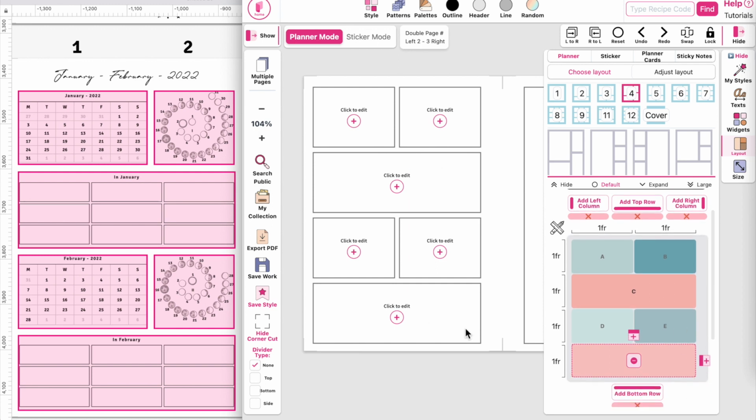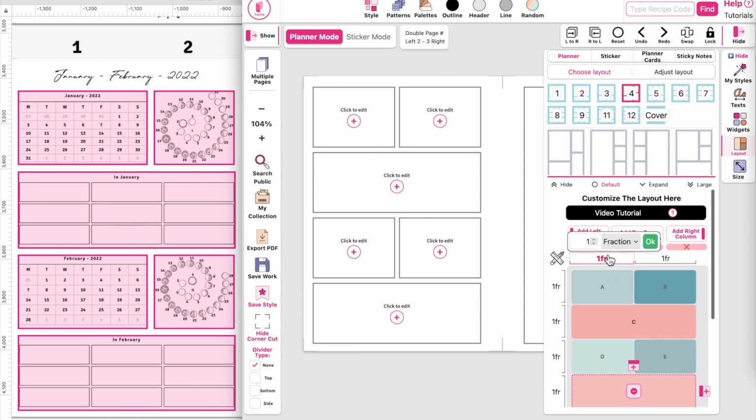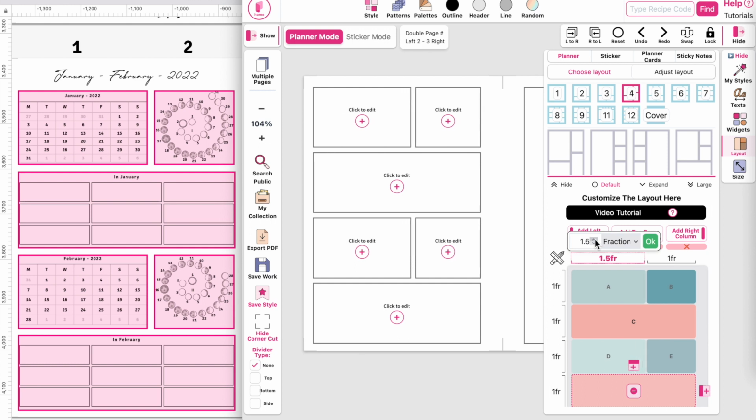So this is how the layout should look like, and now you see that the first column is a tiny bit wider, so click on 1 fraction. Then this window should show up where you can increase the amount. So set it to 1.5 fractions, and the other one should be 1 fraction like this.